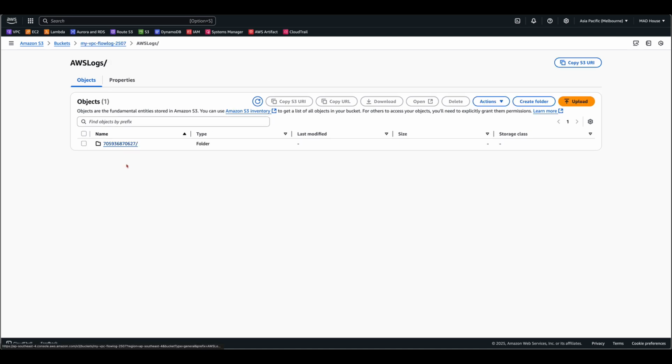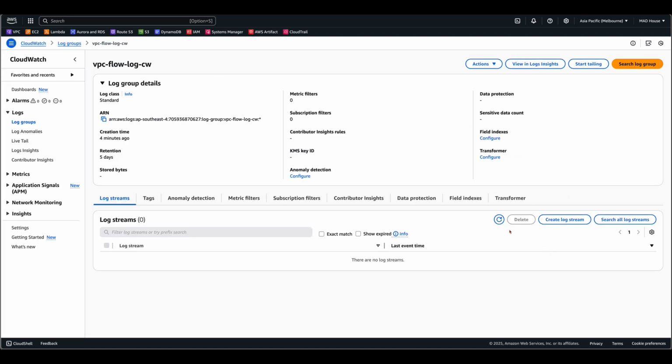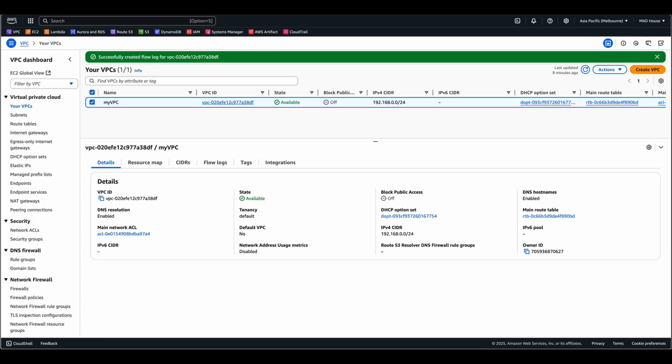See, AWS logs. That's the account number, VPC flow logs. This is the region, and so on. This is the date, month, day, hour, and see, some GZIP files have started popping in. So what I just wanted to show you is that logs will automatically start popping up, both for CloudWatch and S3. These things take a bit of time to come. They don't come instantly. So as the logs start coming, you will start to see them.